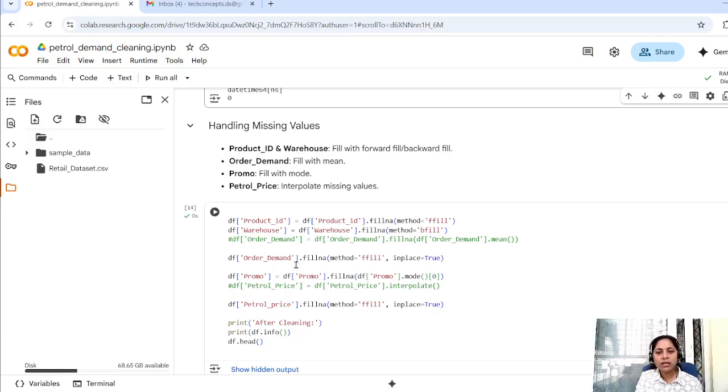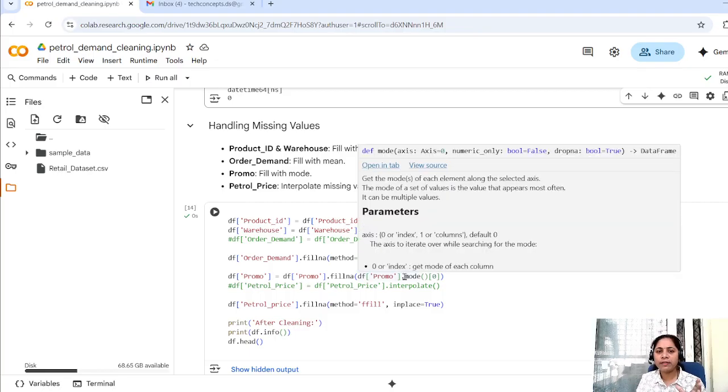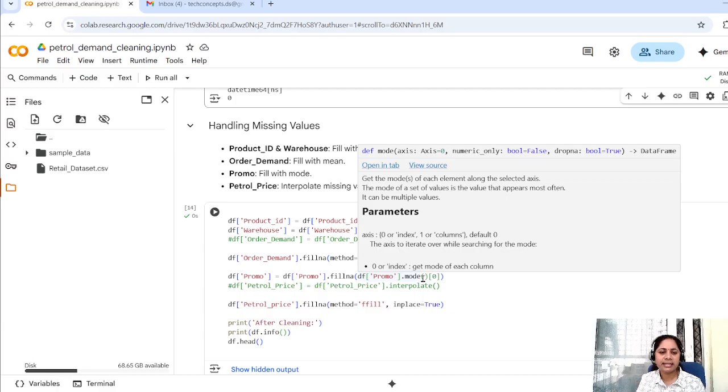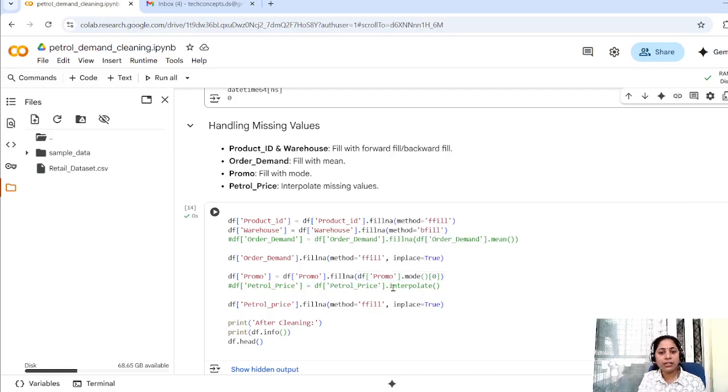For order demand, you can go for forward fill. Promo is in the form of only 0 and 1, so we can take the most frequently used promo value for all the different types of product code and ID. Mode shows the most frequent value, so we'll use dot mode. For petrol price you can use interpolate as well, because it is more accurate than forward fill. Interpolate gives a particular accurate value by making a straight line through the surrounding data points. So you can use either forward fill or the interpolate method.